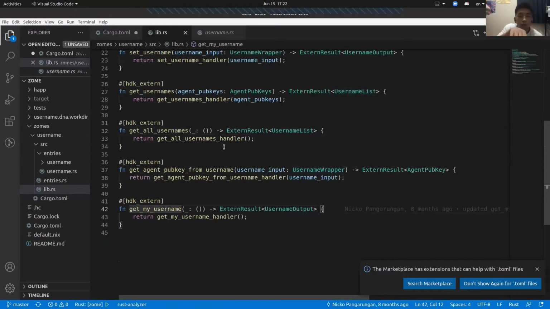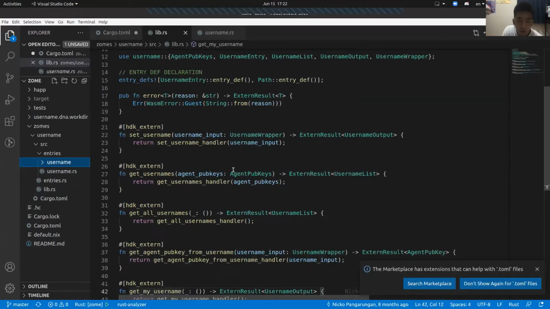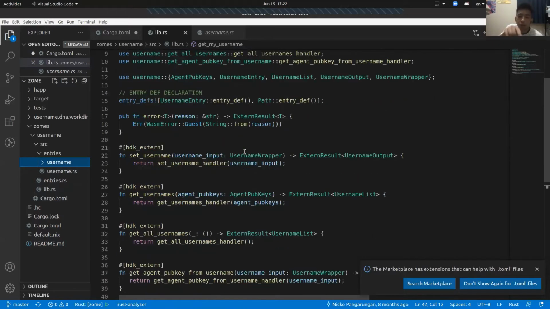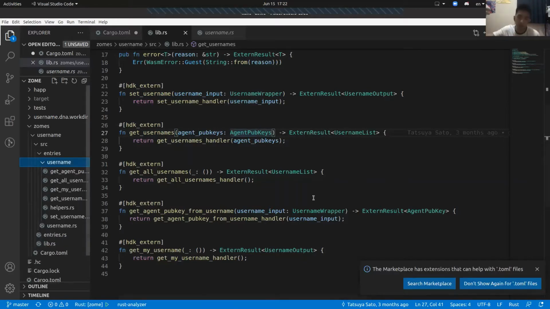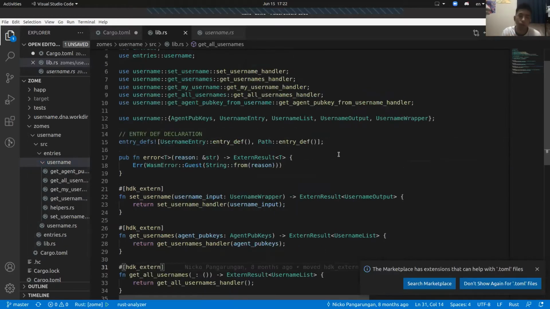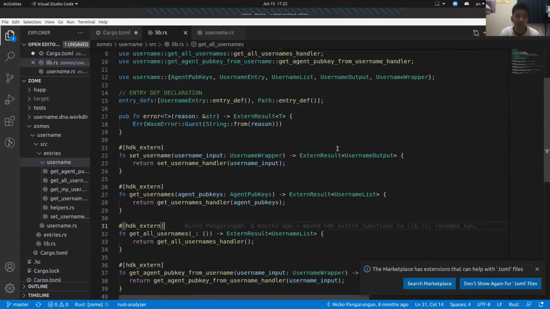For the get usernames, that's actually a vector of agent pub keys. So actually, one agent technically should only have one username, at least for the placeholder right now. So that is actually multiple agent pub keys. If you want to get, you know, the usernames of these 3 agents, then that's what get usernames is for: fetching multiple usernames for multiple agents.